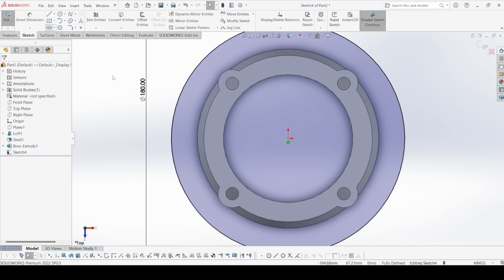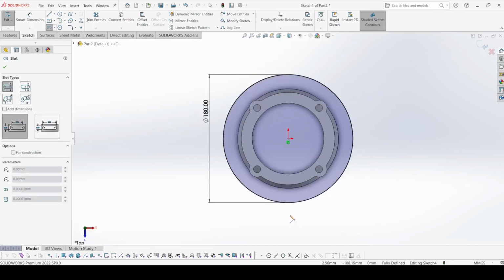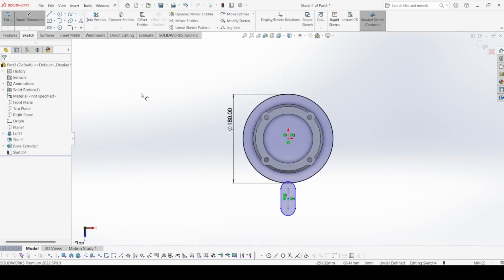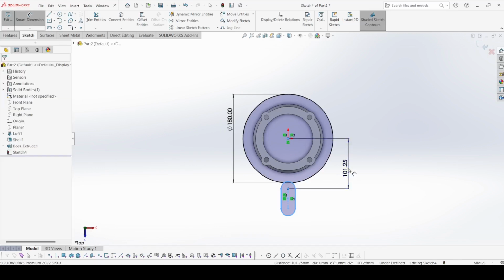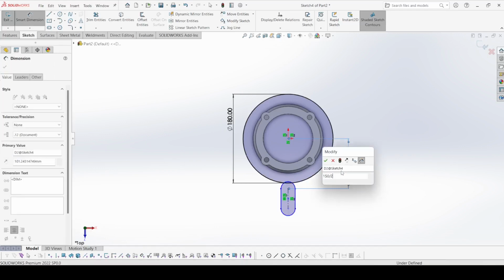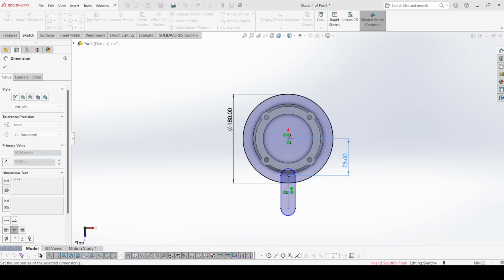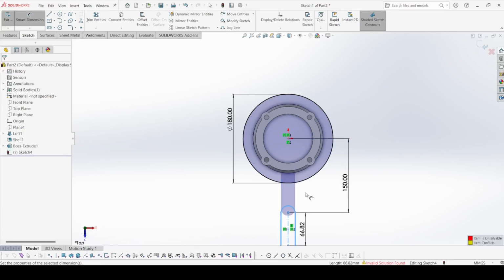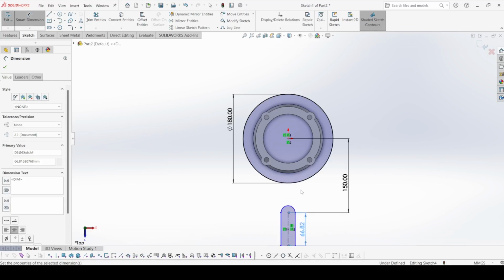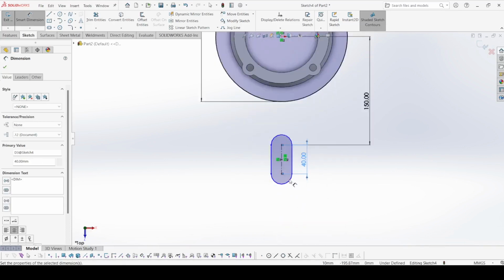Now select the slot and draw one slot here. Distance from this origin is 150 by 2, it is 75. Sorry, it is 150, not 75. Yeah. And this is 40. And the radius is also 40.